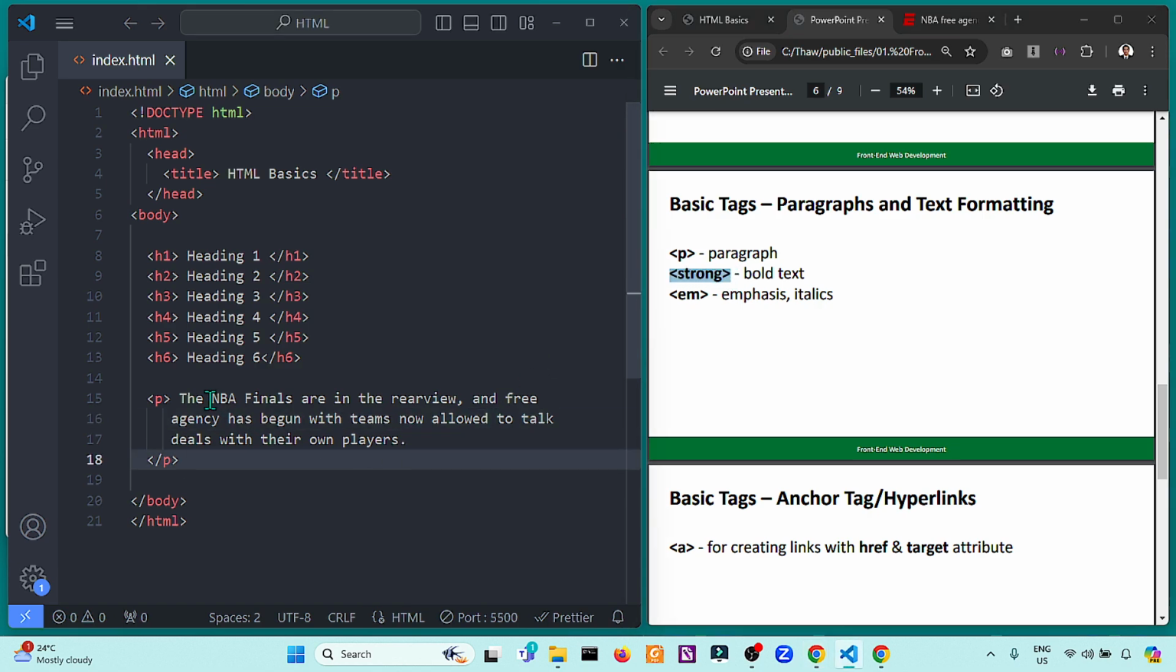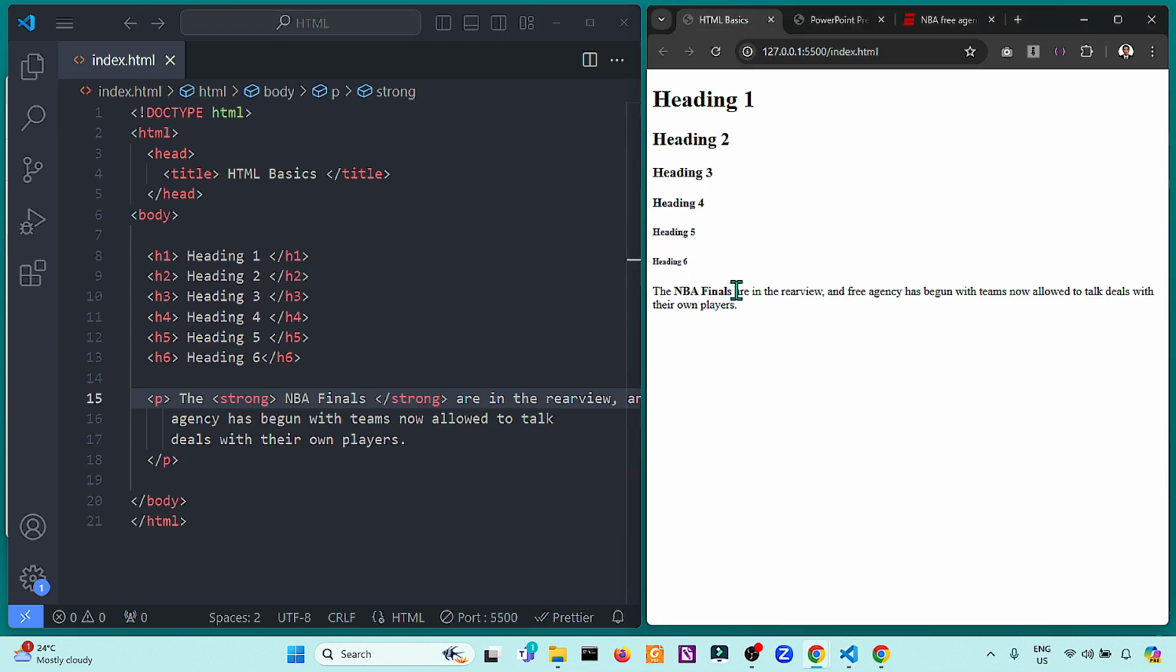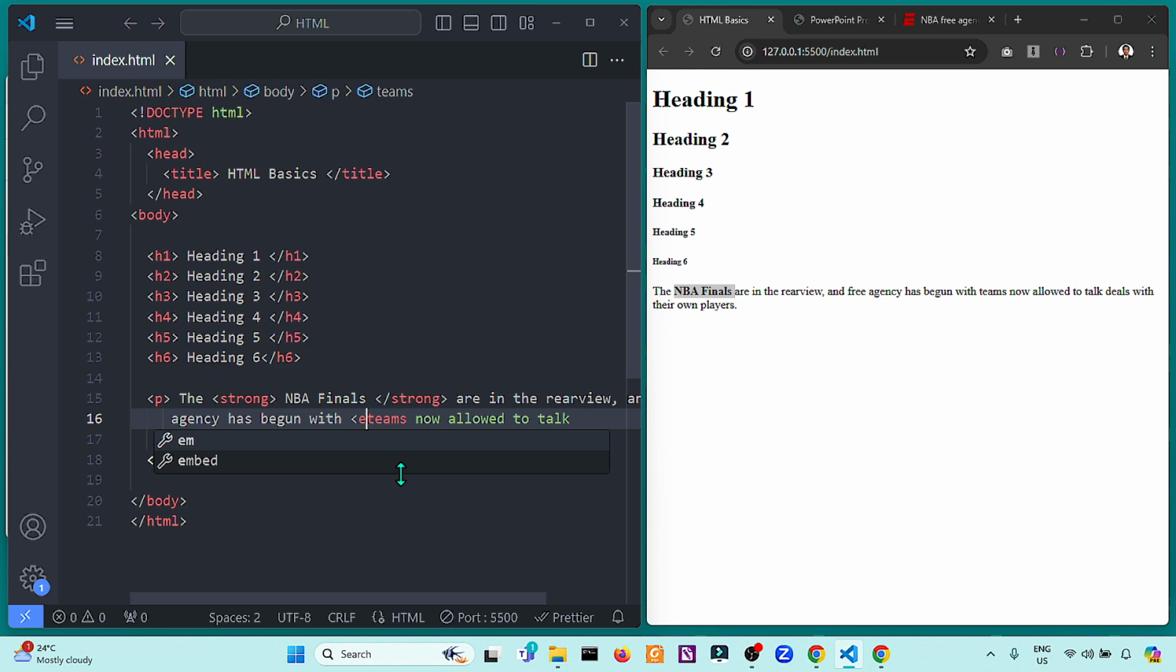So more on that. For example, if I enclose the NBA Finals text in the strong tag, this will make the NBA Finals text bold. And for example, if I enclose this in the emphasis tag, which is EM, this will make the text italic, as you can see here.